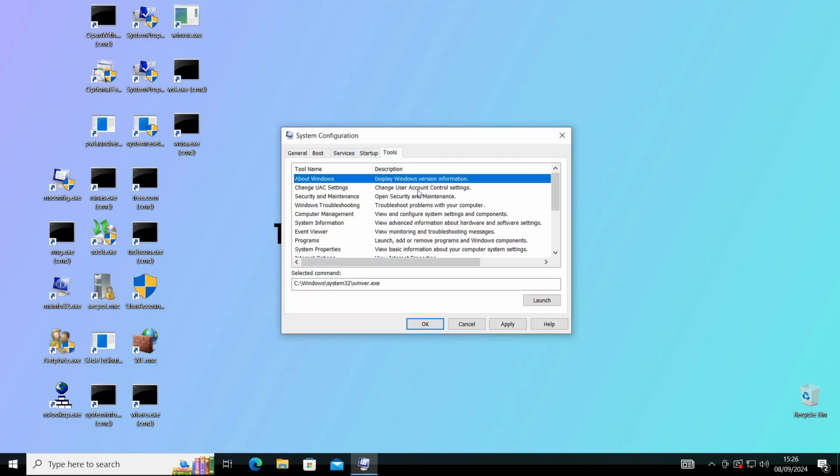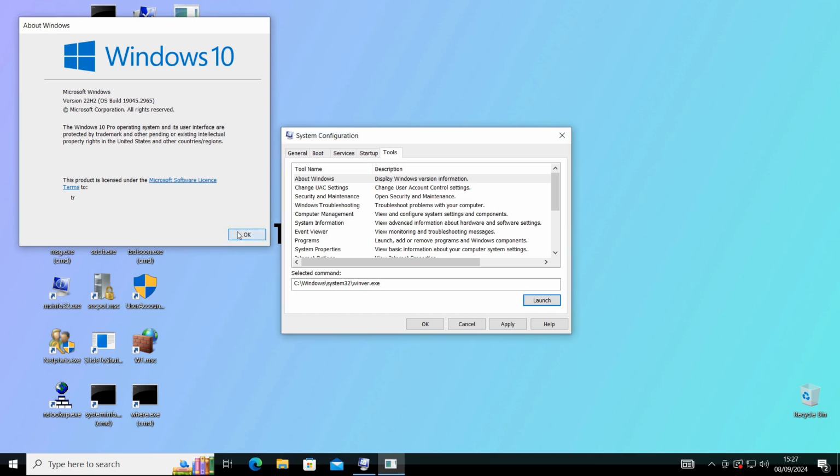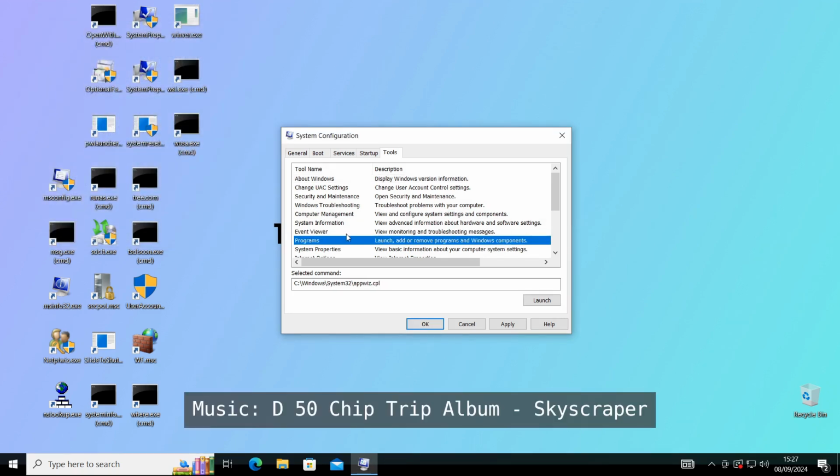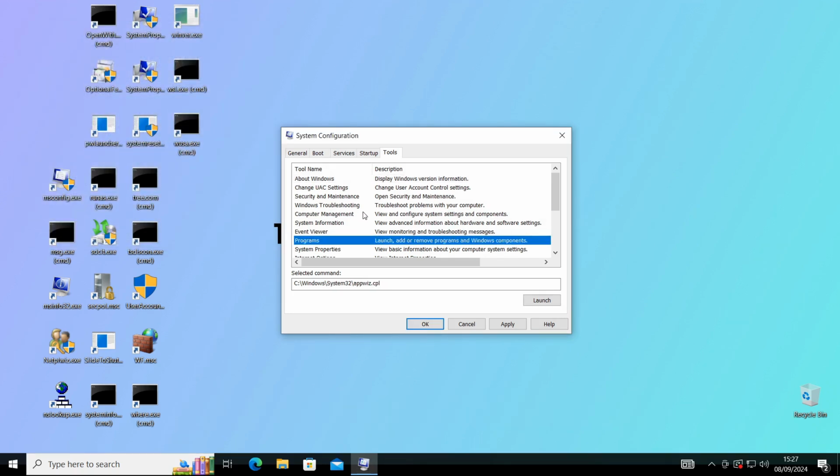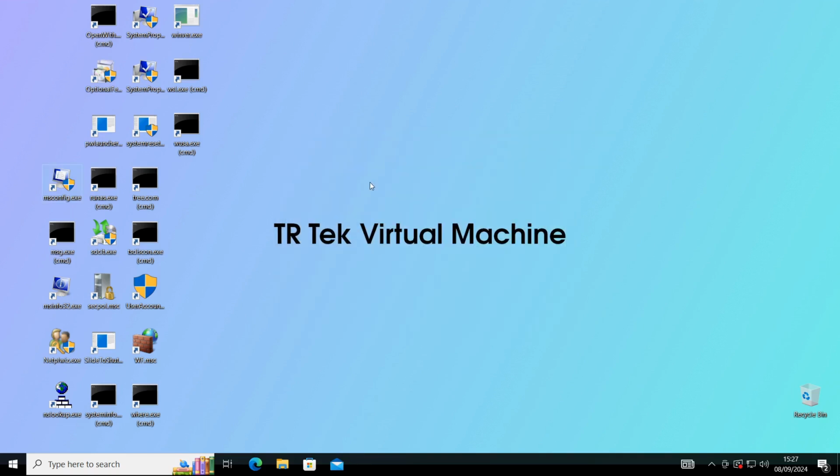Tools. Ooh, I see. This is quite handy. This lets you select some tools and lets you launch them. So about Windows, WinVer, computer management. This is actually quite interesting, and some of these tools here I actually have on the desktop here, so we'll be looking at them. Anyway, we'll cancel.